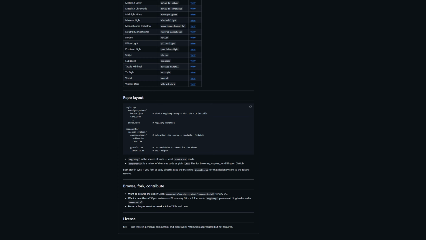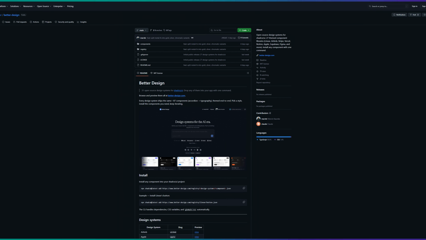A design system wardrobe for shadcn. Change your look without changing your codebase.